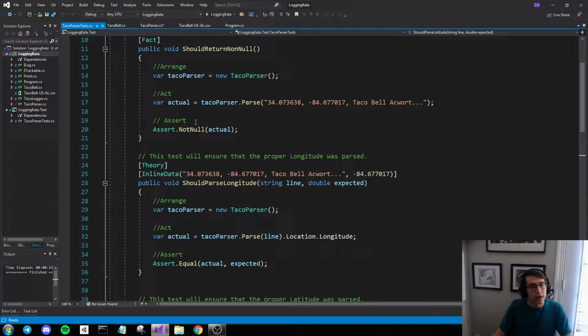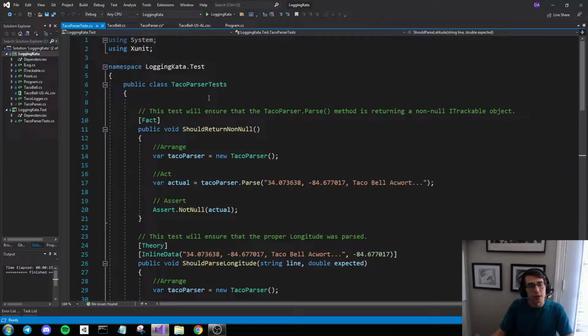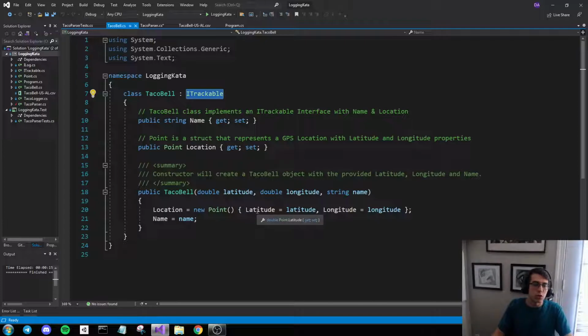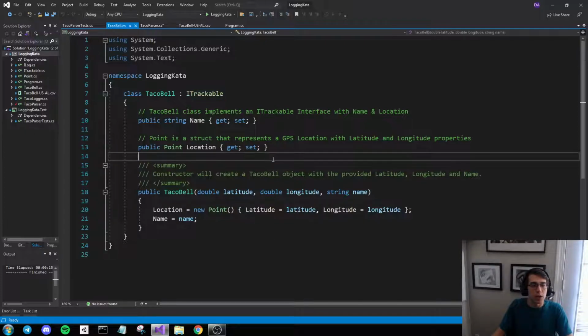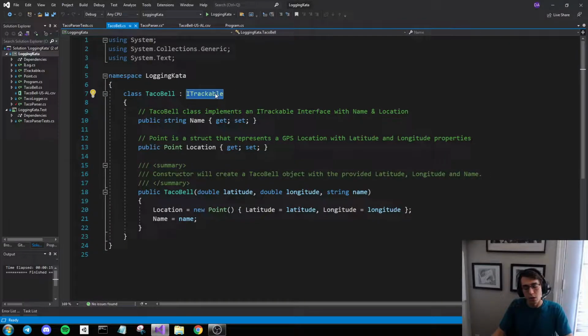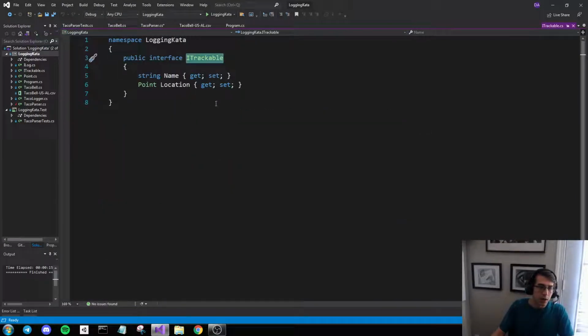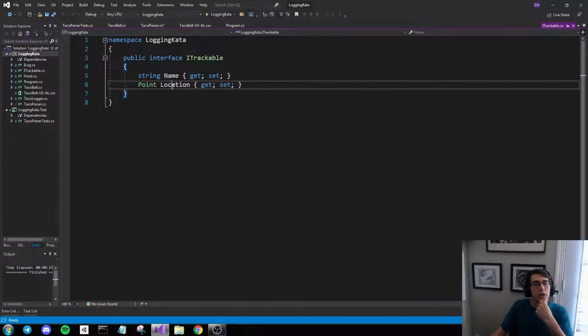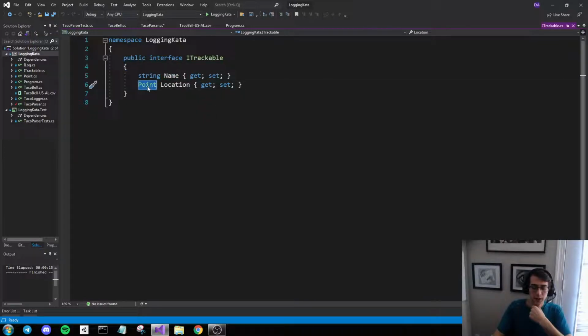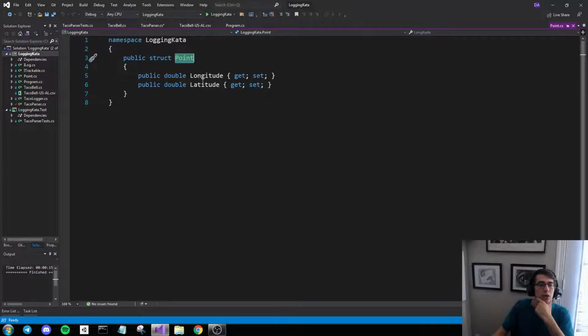All right, and so now that we've taken a look at the unit tests that were created for this project, we'll go ahead and take a look at my TacoBell class. And again, this is to represent a TacoBell location. So it is implementing the iTrackable interface here. And the iTrackable will have a string to represent the name of the location, and then a point, which is actually going to be a struct, and that struct is going to have a longitude and latitude.